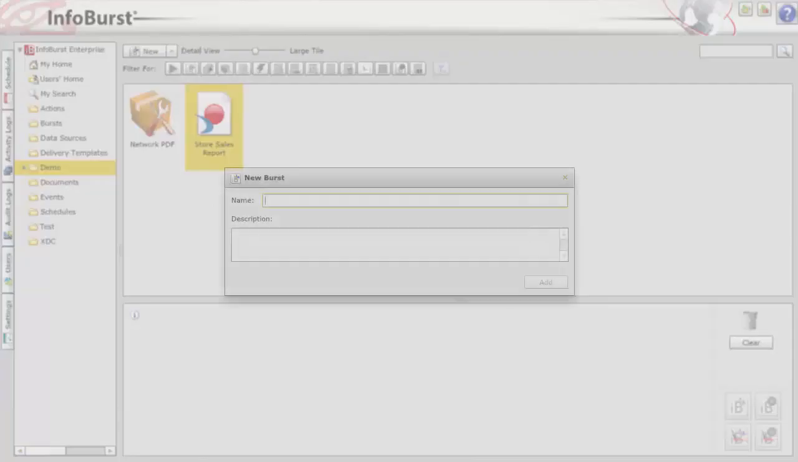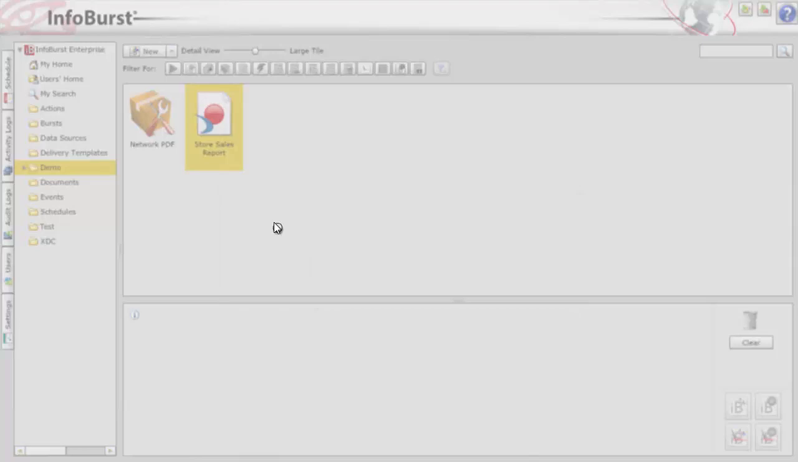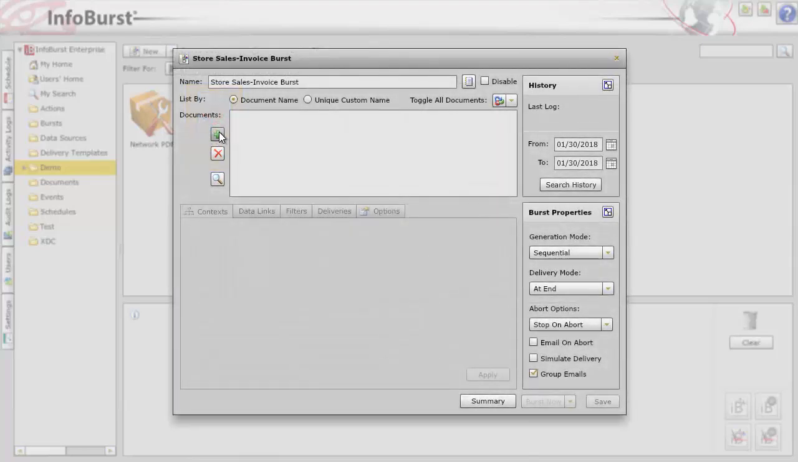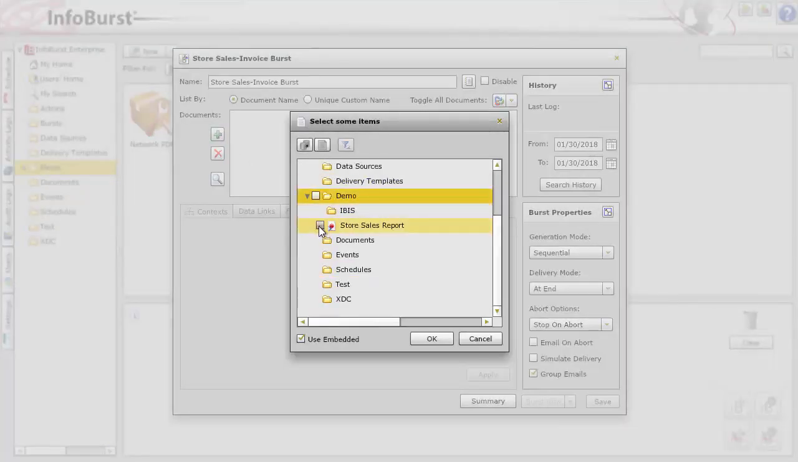Let's start by creating a new burst. And to the burst, we will add our business intelligence document. Here I'm working with a web intelligence report from Business Objects, but this feature will support any business intelligence document type supported by InfoBurst.